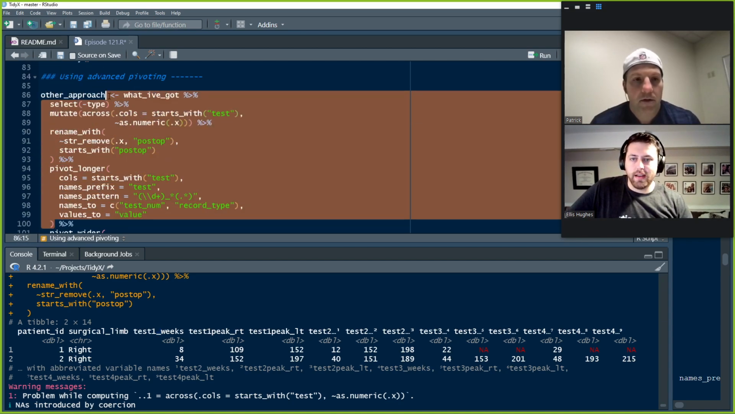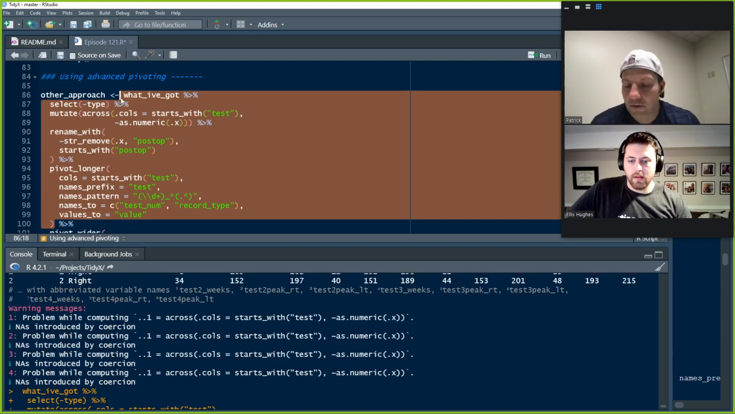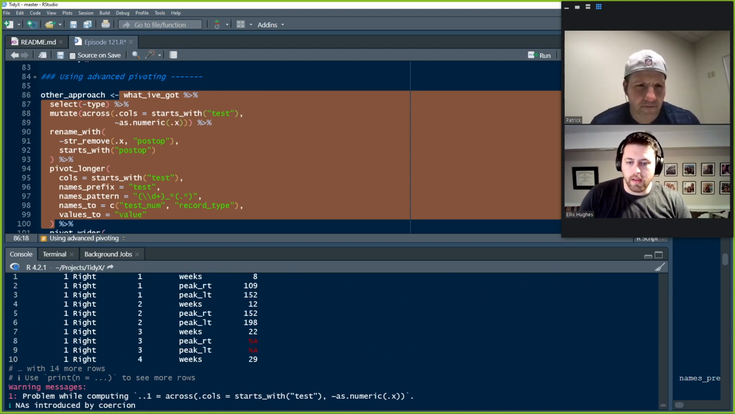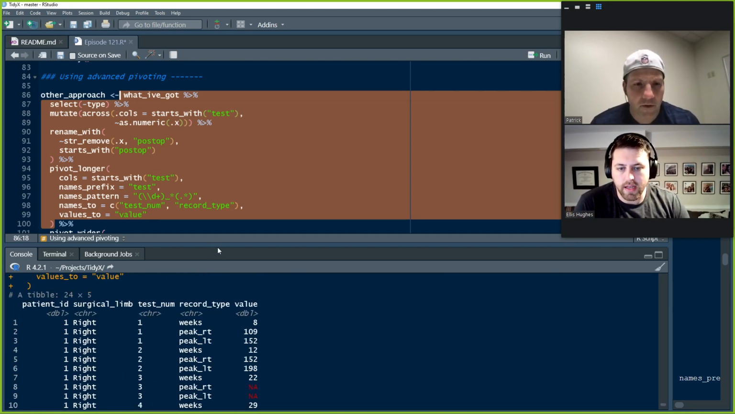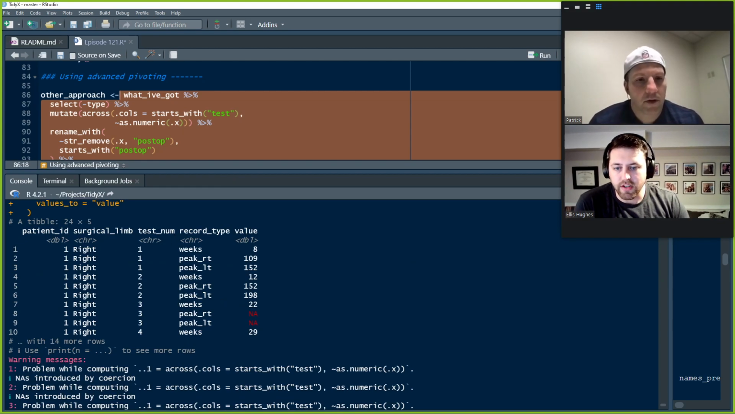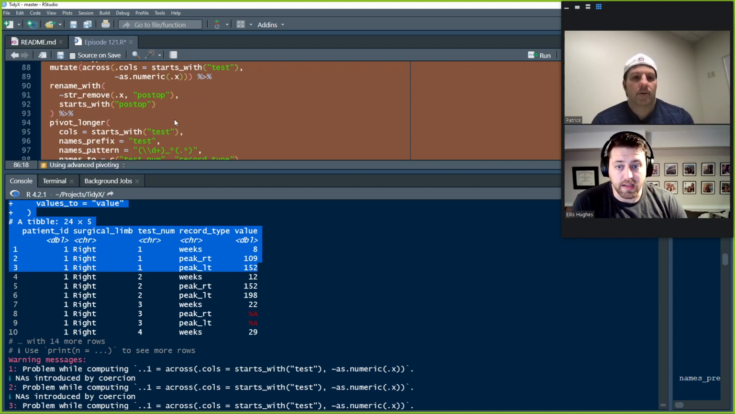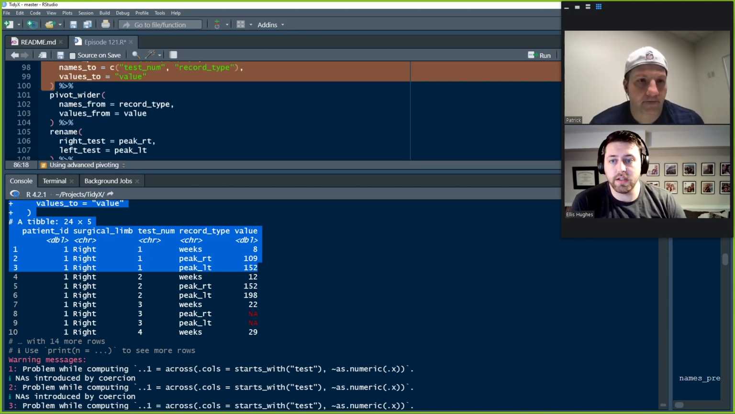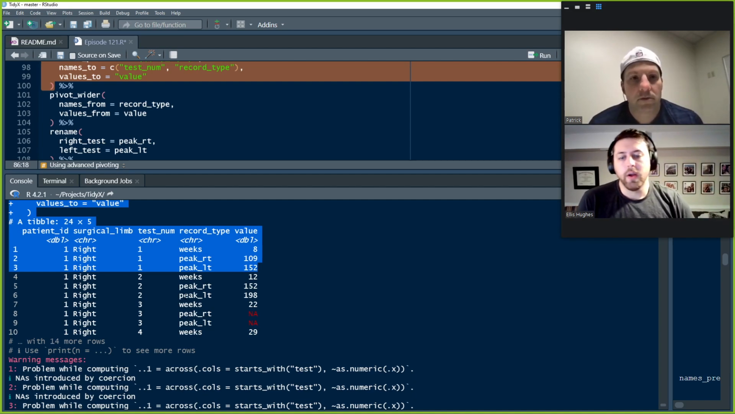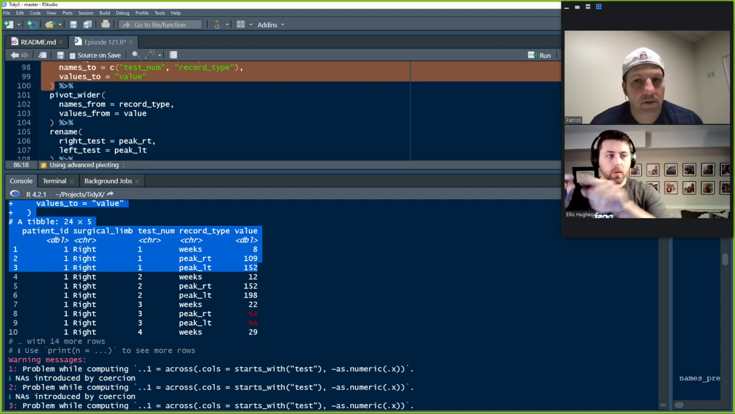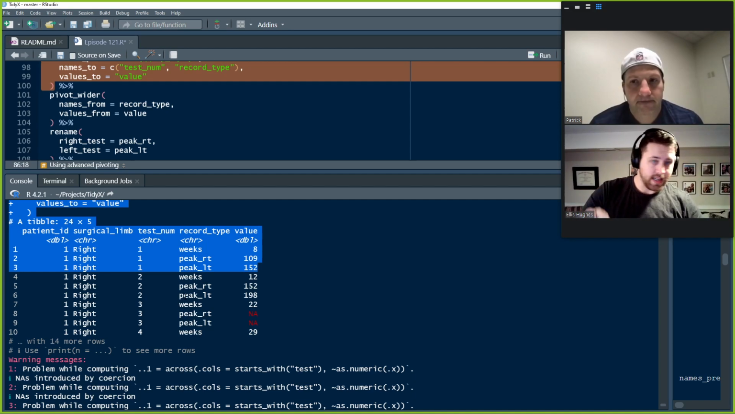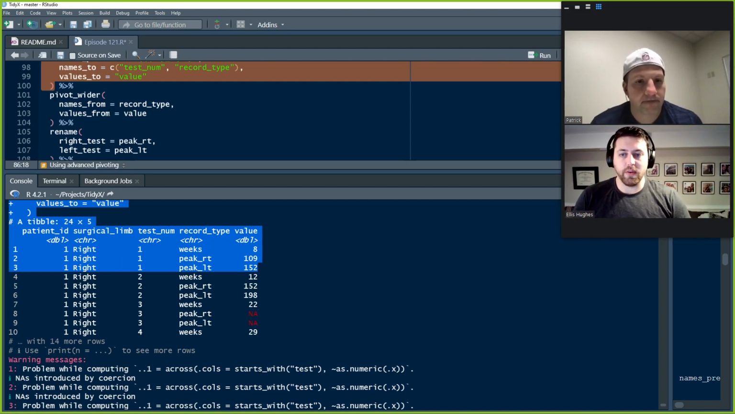So when we run that, we now have a data set that looks like this, where we have our test number being 1, 2, 3, 4, our record type being weeks, peak RT, and peak LT. So this is already basically parsed out for us. The next thing we do is a pivot wider, because we don't want it in long format, we want it in wide format where we read across and go, for week 1, peak RT is this, peak LT is this. So we just use a pivot wider now.